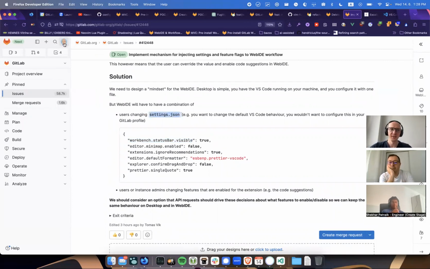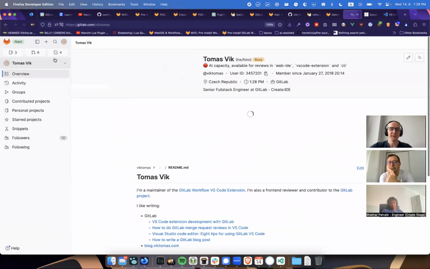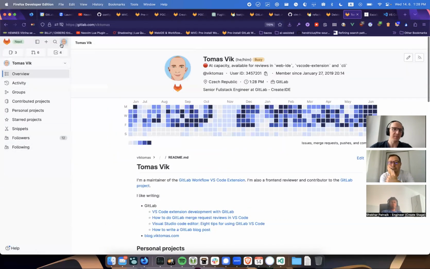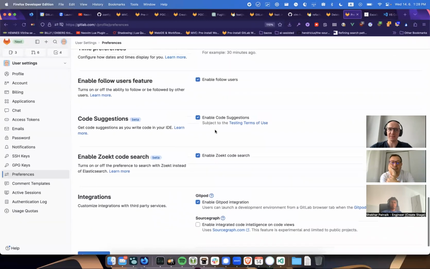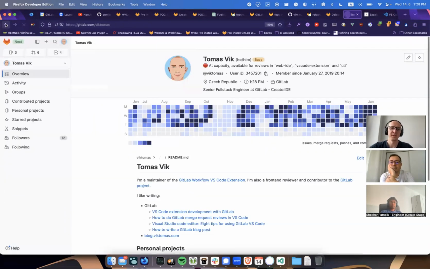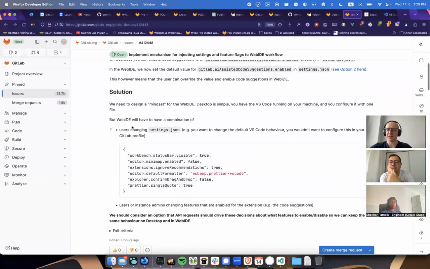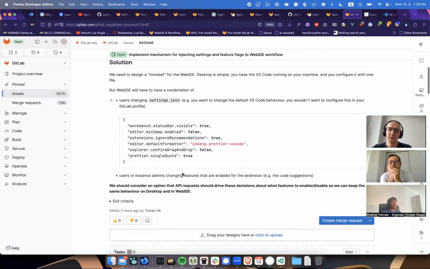But then you will have some features, like the code suggestions we now have, that you want to control from the GitLab interface and not from these settings. You don't want users to be able to override it. And so how are we going to even do that?